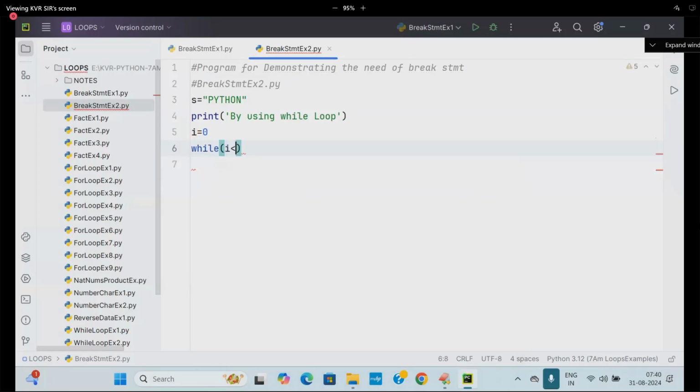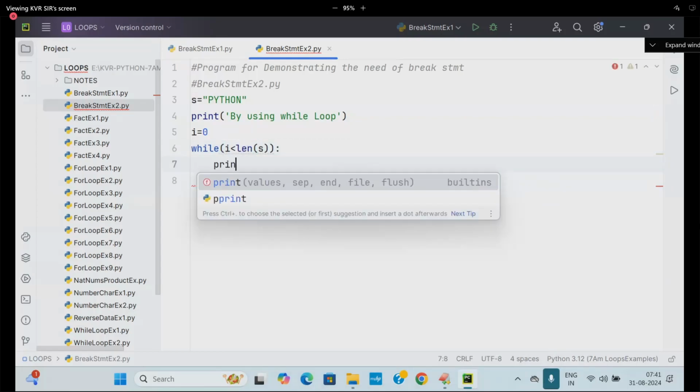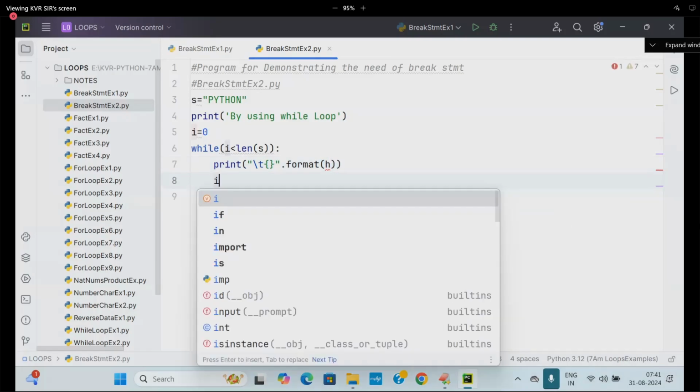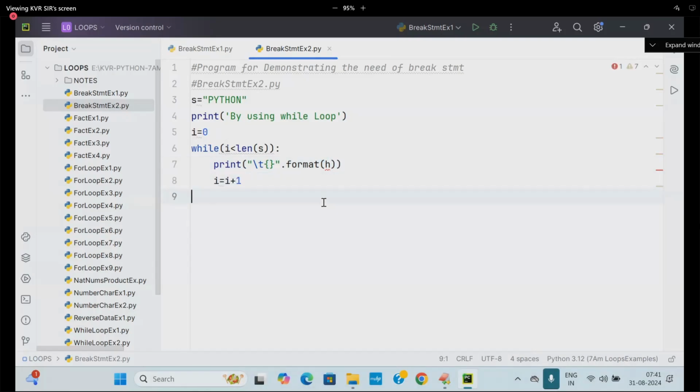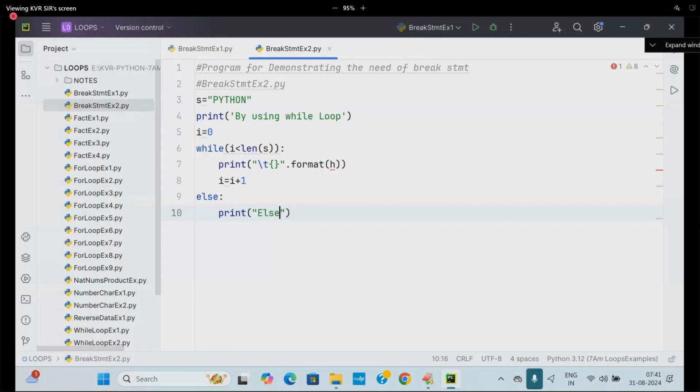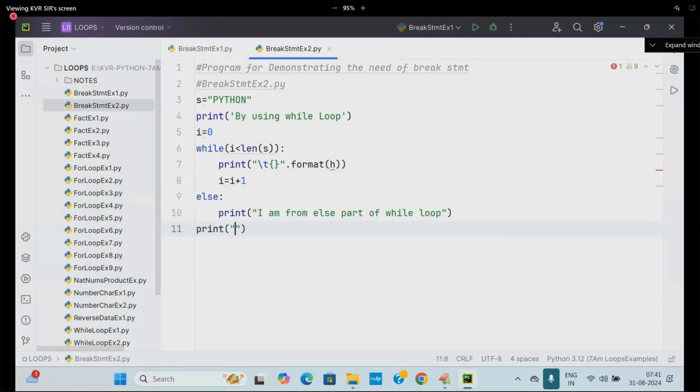While I less than what? Len of s and print of backslash t and a dot format of what, ch, I is equal to I plus 1, and I will write else part also. There I'm writing print of what I'm writing. I am from else part of while loop. So there I'm trying to take up print, writing like this.